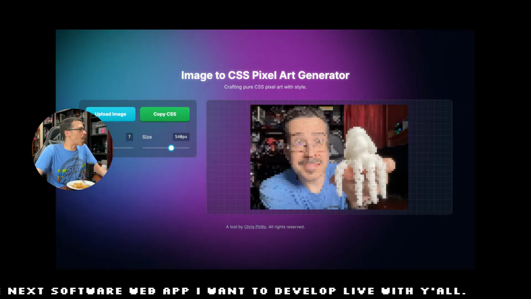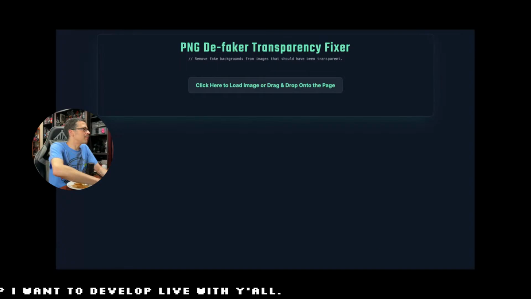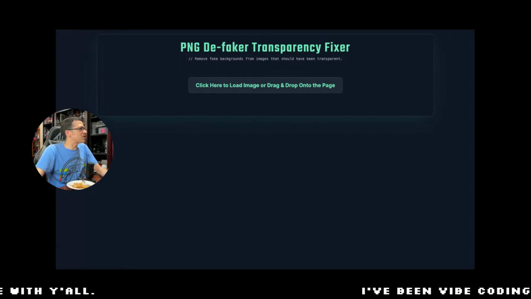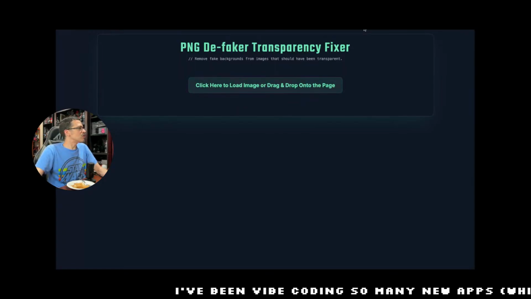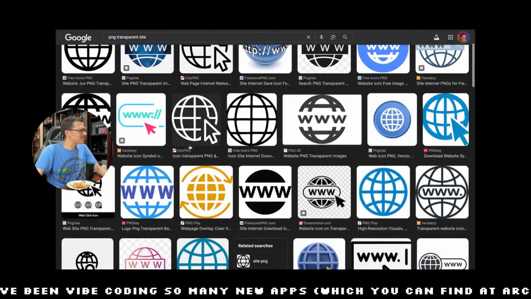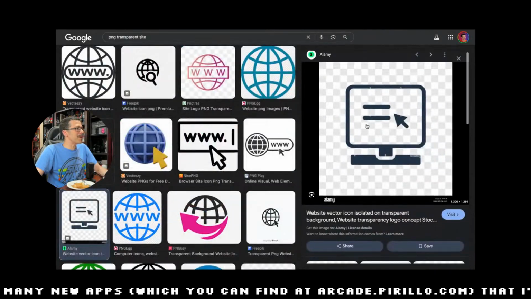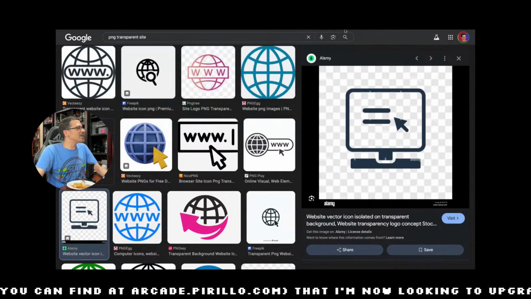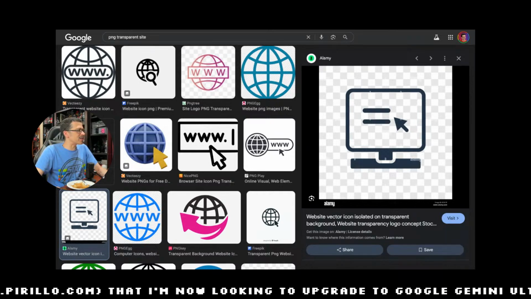So this is the next one. You ever come across a PNG file that was allegedly transparent in the background, but it wasn't? So if I'm searching for these images, oh, look, it's an image that's transparent. And so then I drag it to the desktop. And when I get it to the desktop, what I notice is, no, that's not transparent. They just made it look like it's transparent.